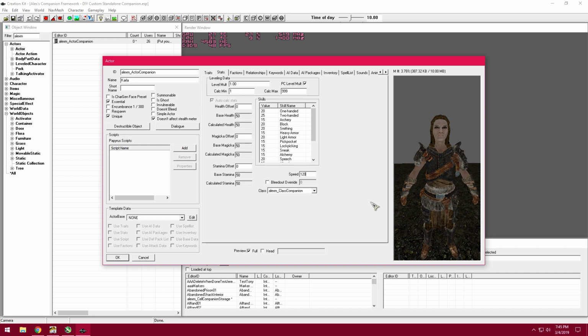Then afterwards, we've got the class. The class is important. This is basically where the NPC is going to put points in, perk points and stuff. Imagine that when you level up, the NPC levels up as well, right? But then the NPC also puts points in, for example, archery or smithing, sneak, whatever. So of course she has a custom one. We're going to look at that later.